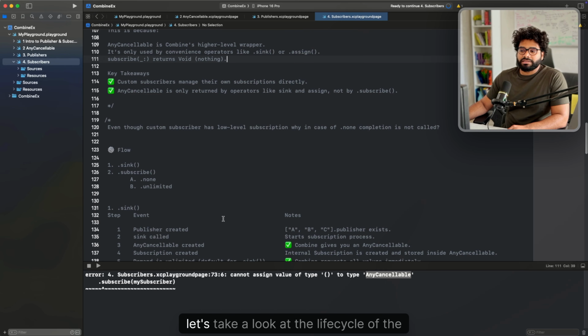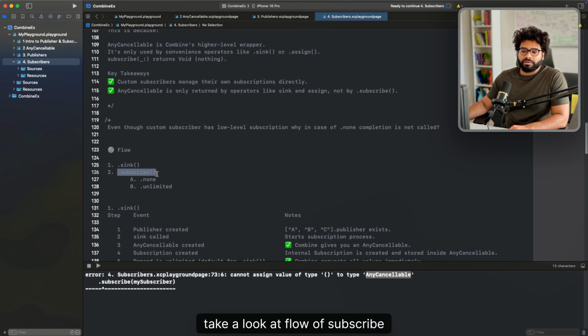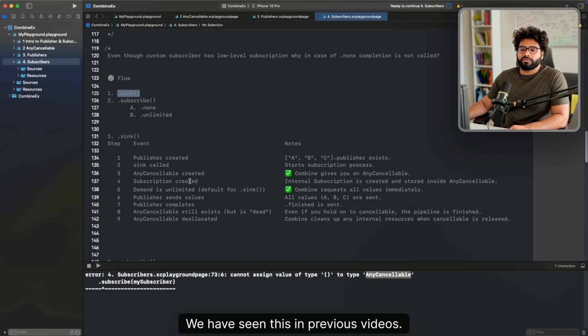Now let's take a look at the life cycle of the low-level subscription. Even though a custom subscriber has a low-level subscription, why in the case of .none is completion not called? Let's take a look at the flow of it. We are aware of the flow of sink, so we will take a look at the flow of subscribe, and when we are using .none and when we are using .unlimited. So let's revise a bit on .sink. It's very straightforward. We have seen this in previous videos.